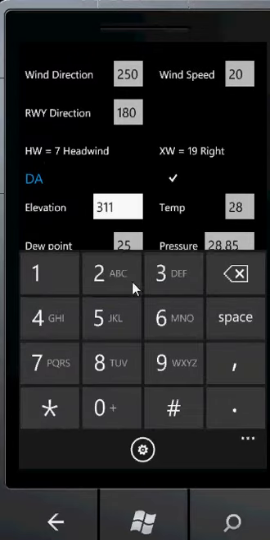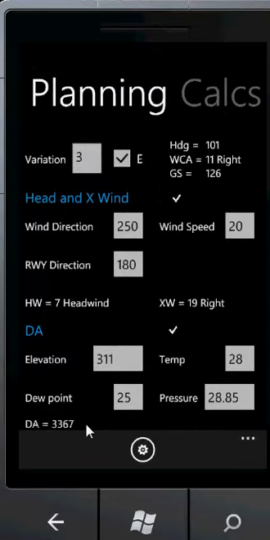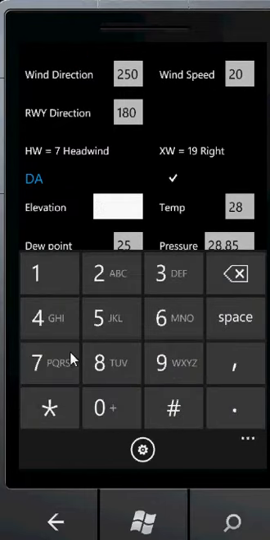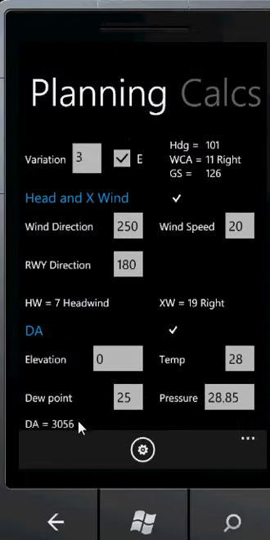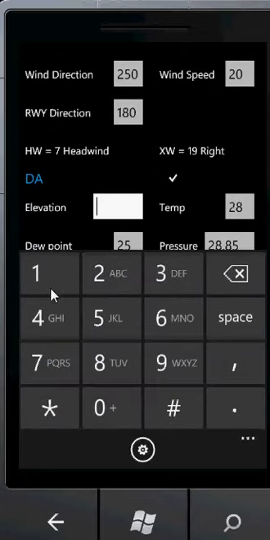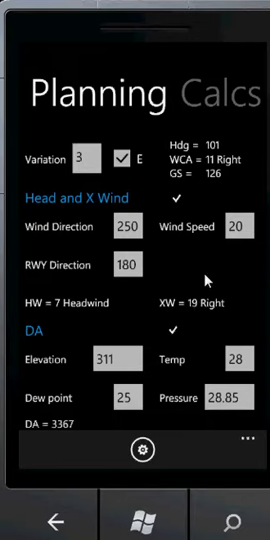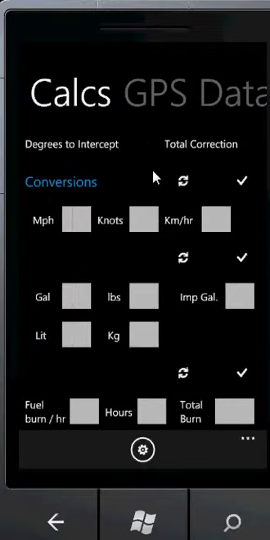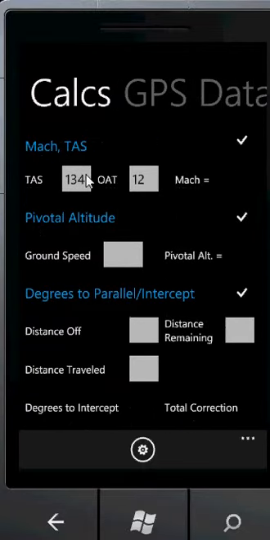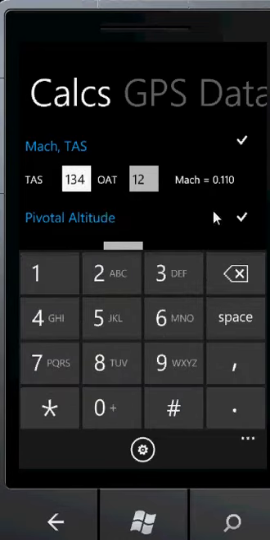Let's say 0. Good. Oh wait, never mind, I already did that. My bad. So as you can see, it takes in your mean sea level density altitude. Various calculations that we have here. I guess I filled this in already. We'll go for it. Oh, I know what it was.